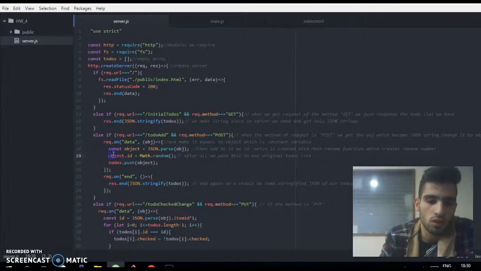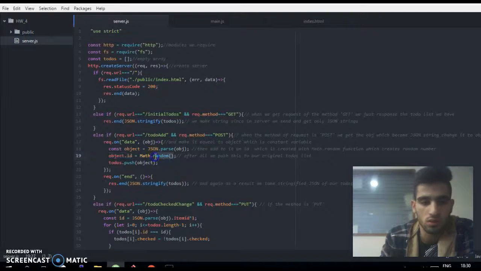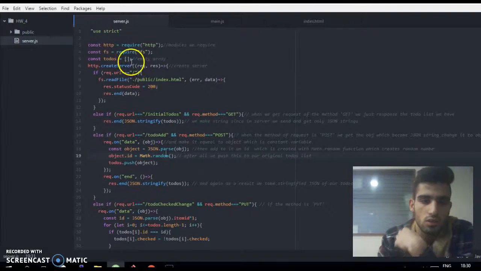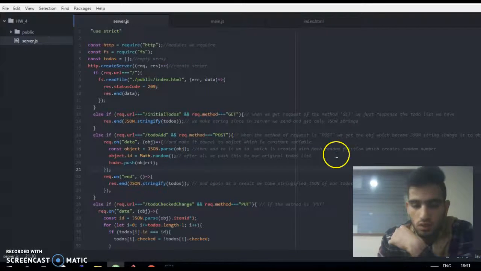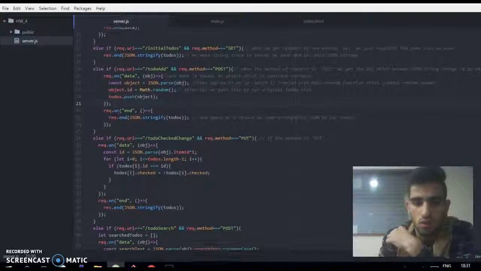So we add to it an attribute ID. We give it an ID, which is Math.random. There is a number which is randomly chosen, and after all we push this to our original to-do list that we created here. Then again, as a result, we take the stringified JSON of our to-do list.